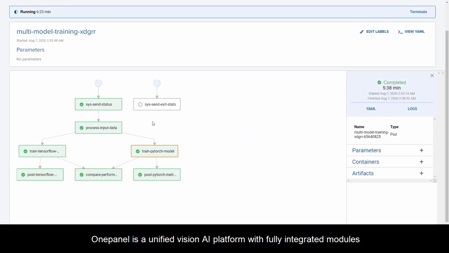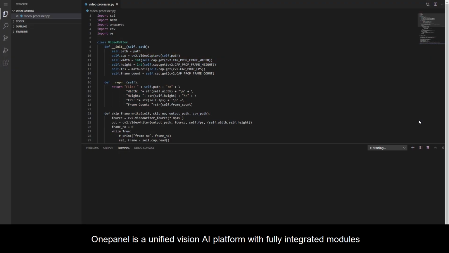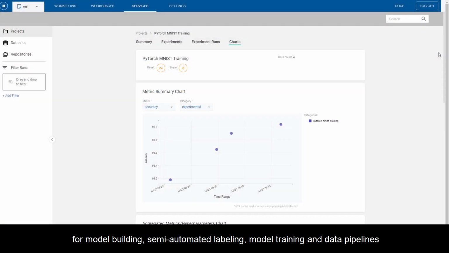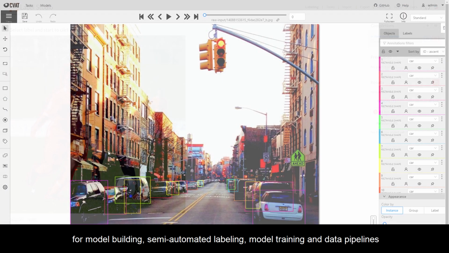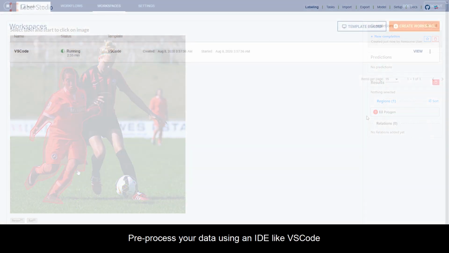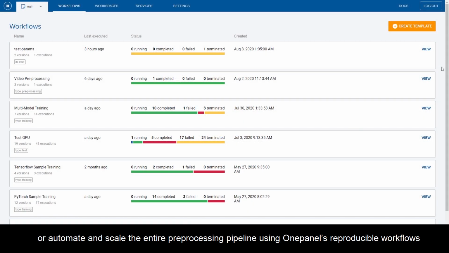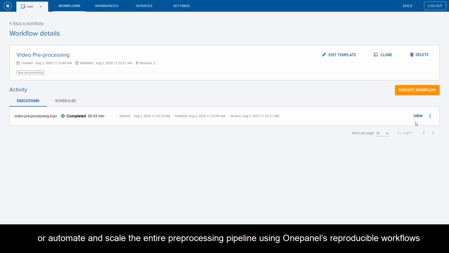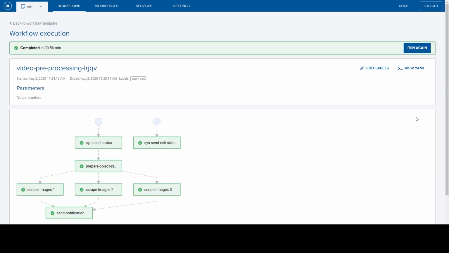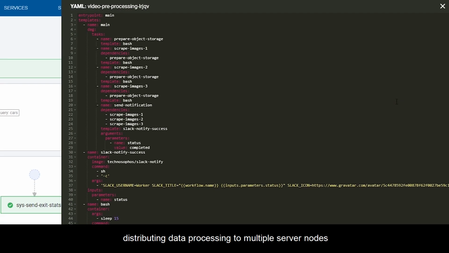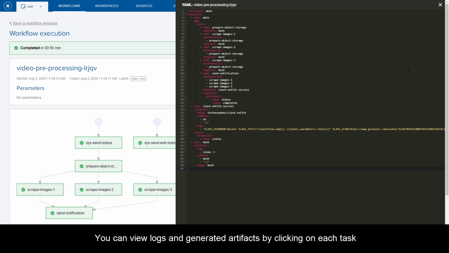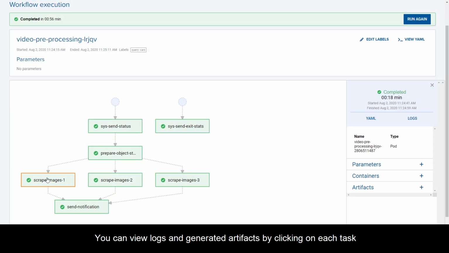Onepanel is a unified vision AI platform with fully integrated modules for model building, semi-automated labeling, model training, and data pipelines. Pre-process your data using an IDE like VSCode, or automate and scale the entire pre-processing pipeline using Onepanel's reproducible workflows, distributing data processing to multiple server nodes. You can view logs and generated artifacts by clicking on each task.